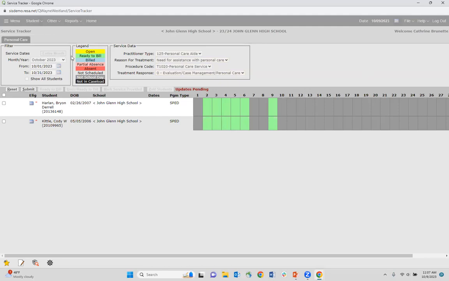Okay, and then in November, when November comes up, you just click on the calendar, you'll select November, and then repeat the process for all your students.